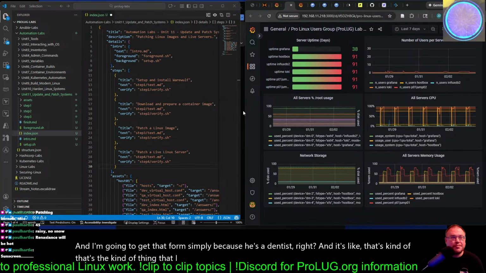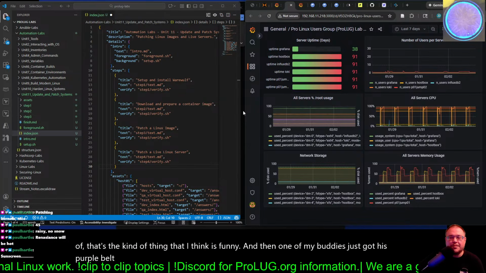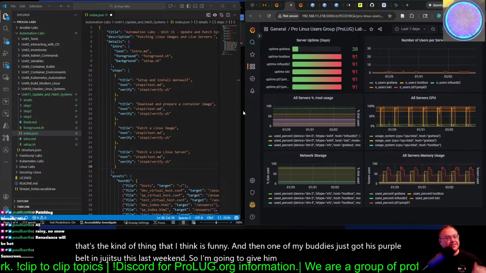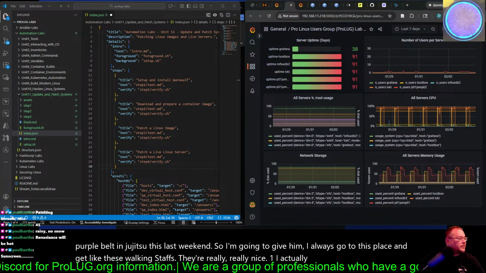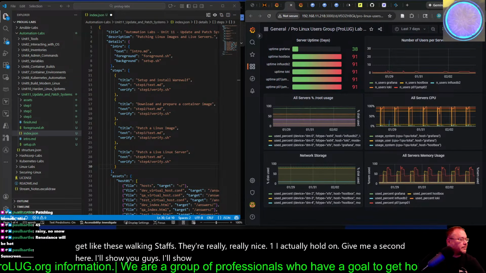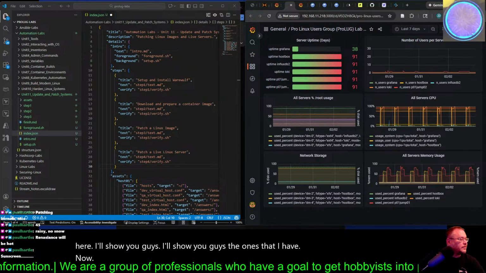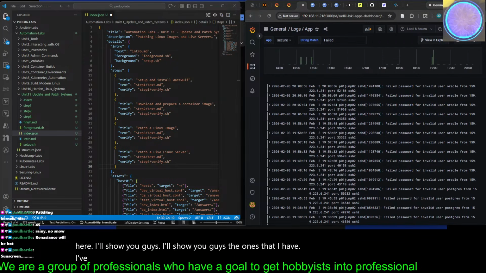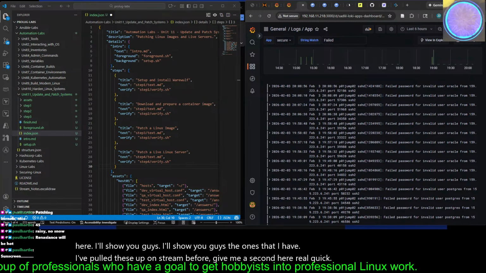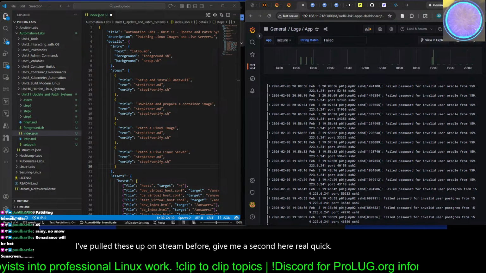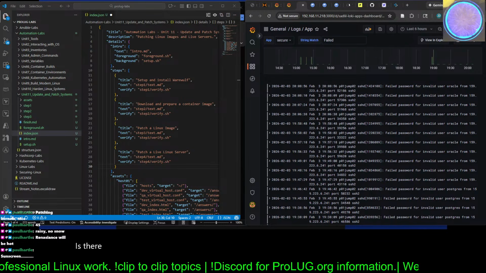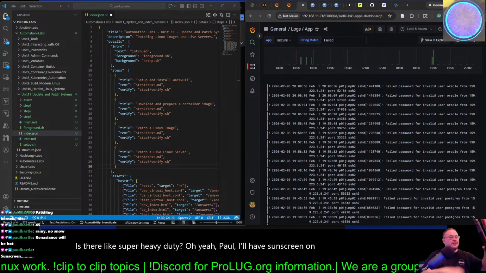And then one of my buddies just got his purple belt in jiu-jitsu this last weekend, so I'm going to give him... I always go to this place and get these walking staffs. They're really nice ones. Hold on, give me a second here. I'll show you guys the ones that I have now. I've pulled these up on stream before. Give me a second here, real quick. These are super heavy duty. Oh yeah, Paul, I'll have sunscreen on for sure.